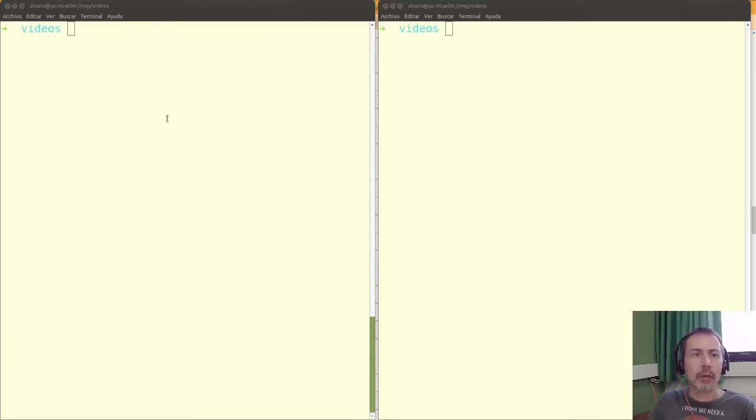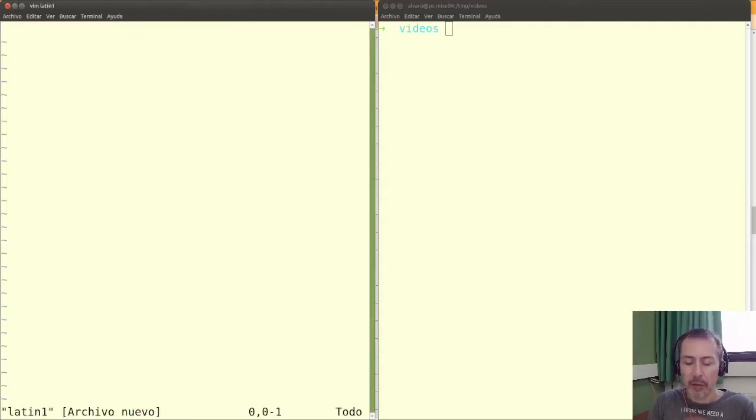I want to show you how character encoding works. So I'm going to create a file, Latin1, and set the encoding. This is Vim, a command line text editor. You don't need to know how it works, but here I'm setting the encoding to Latin1.